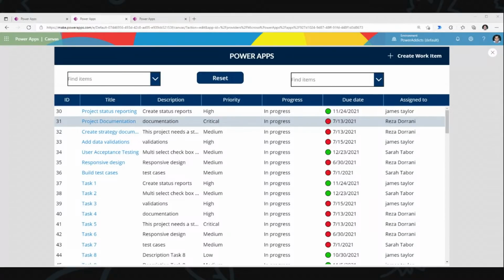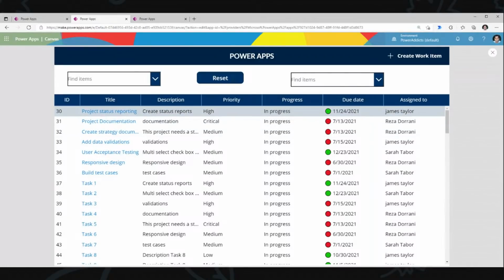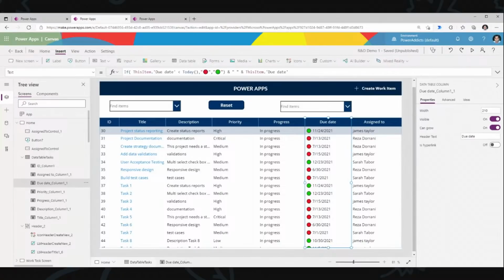Another tip right here on the screen, because I see it: the data table. You cannot add formatting to a data table, right? But how did I add this formatting right here in due date? How do I have this logo symbol right here? Dan, any guesses? I'm putting you on the spot.